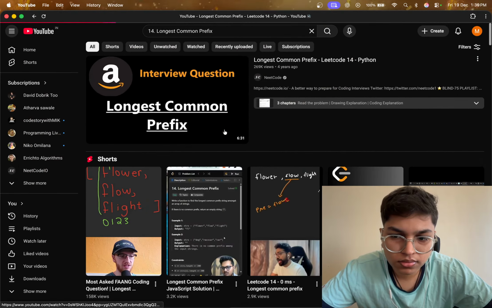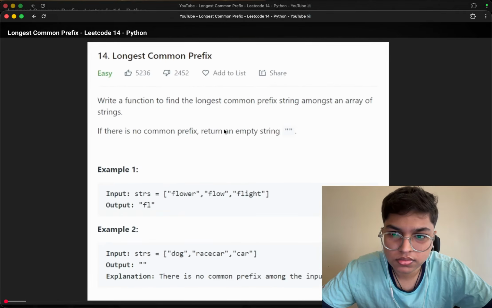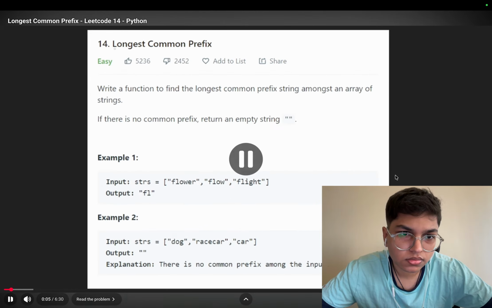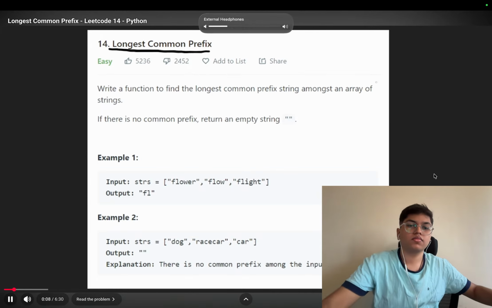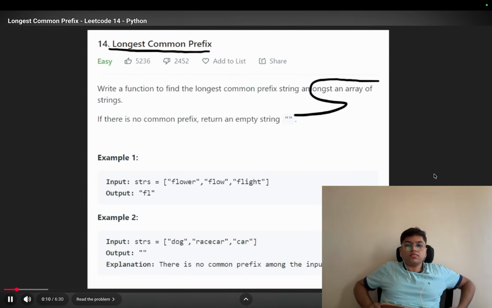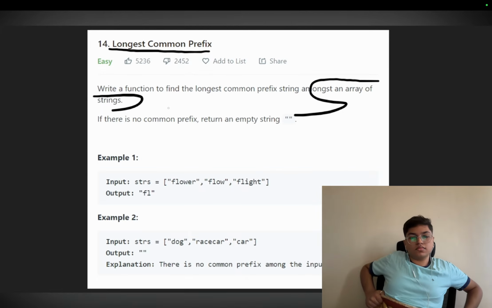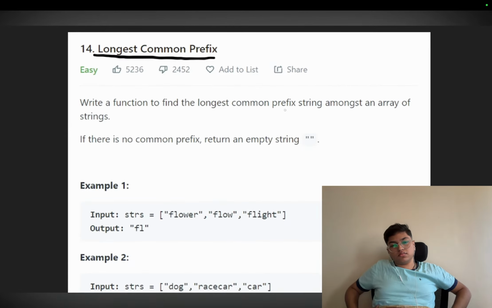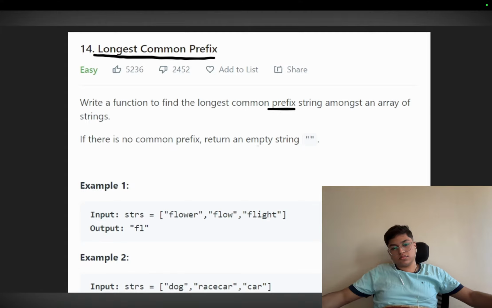There are many. Hey everyone, welcome back and let's write some more neat code today. So today let's solve the problem longest common prefix. We're given a list of strings and among all of these strings we want to return whatever is the longest common prefix. Now what is a prefix? Well, it's just a portion of the string.